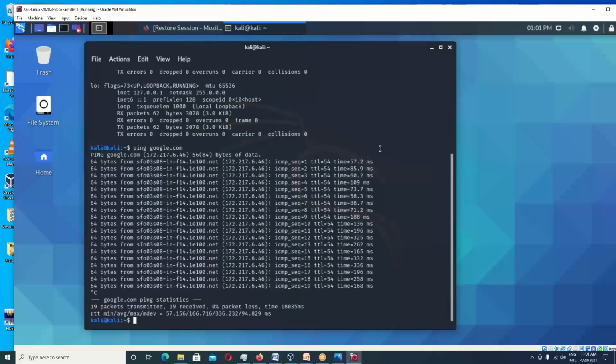So that's ifconfig. That's one of the most important commands that you'll use in networking. I'm going to go ahead and just run it again for you.